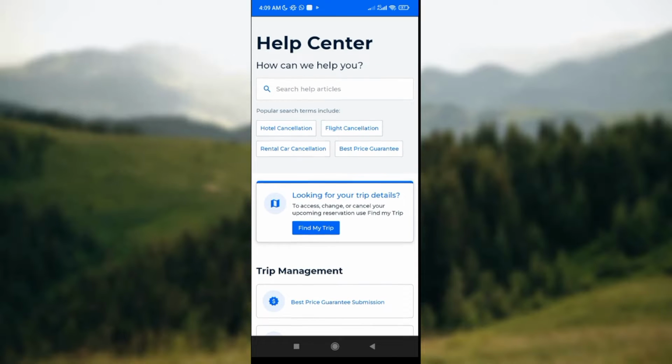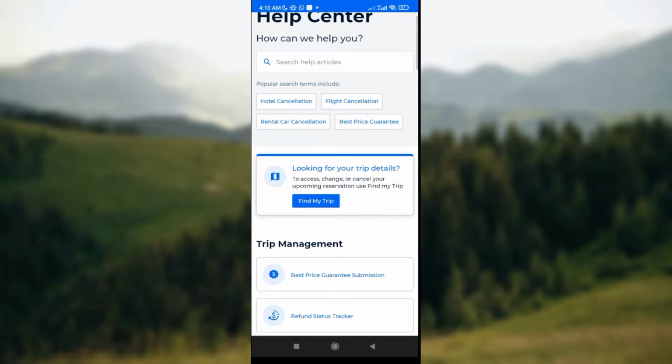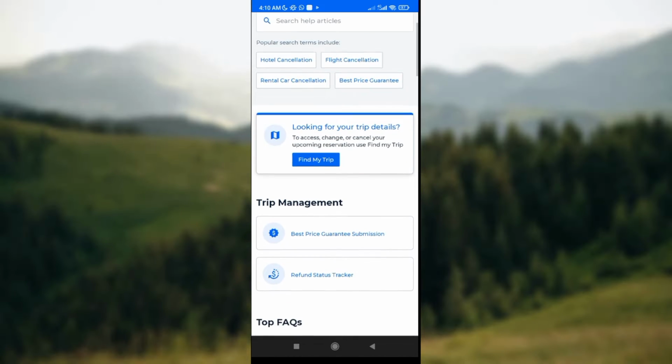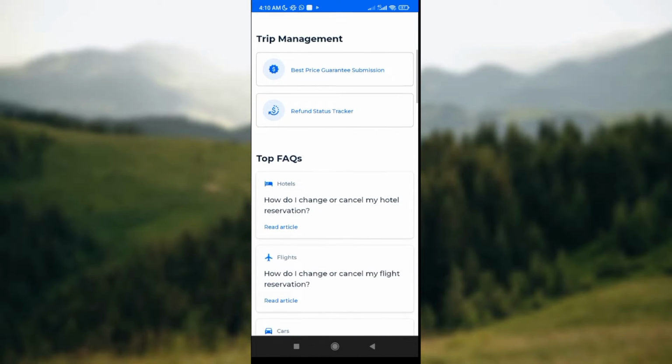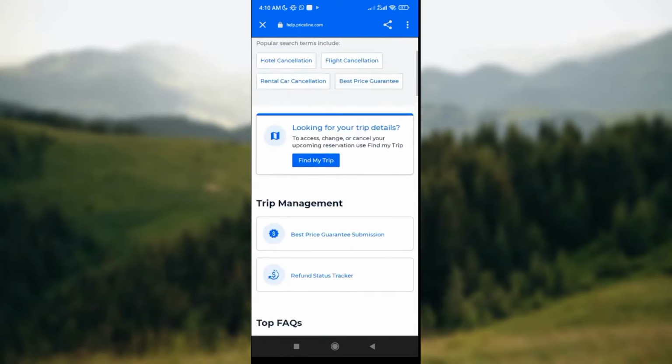Also you have popular questions that have been asked on the help center. We have the hotel cancellation, flight cancellation, rental car cancellation. We have several other options, so you can scroll down the page to just explore the help center page.